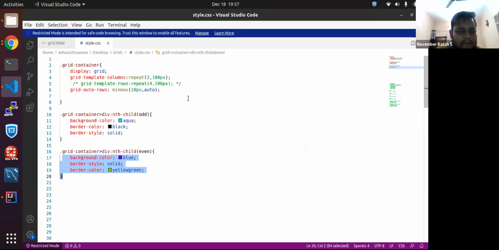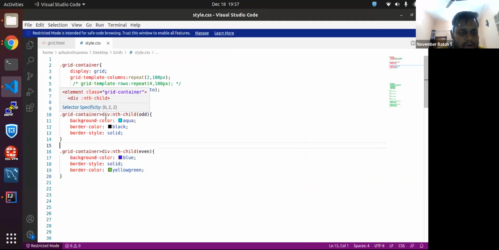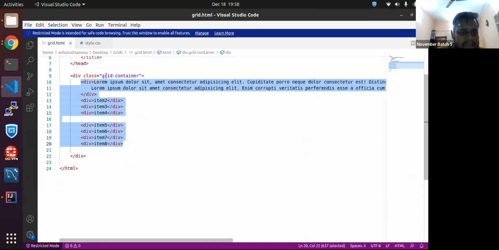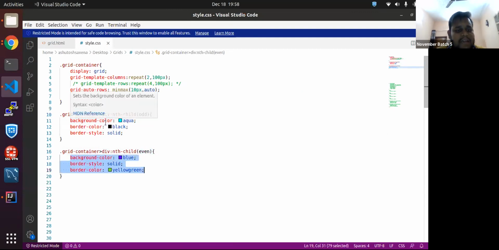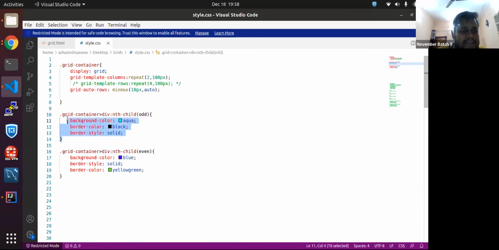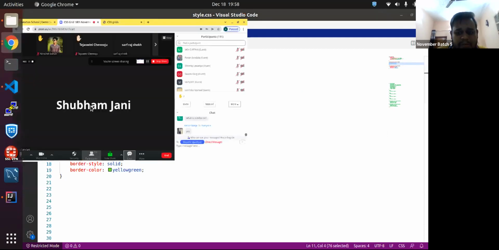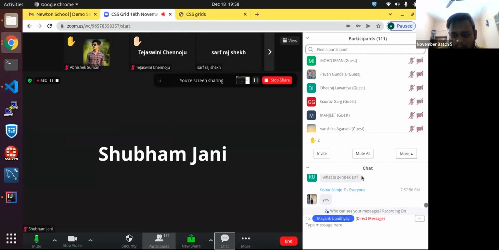So basically what I am doing is what I told. Inside this container I have div tags, the first div tag, the second div tag, the third div tag, and everything. I'm saying that the nth child which is a div tag and which is odd, I want the styling to be like this, and the nth child which is a div tag and which is even, I want the styling to be like this. In this way it is getting styled. I hope this is clear now, RV.